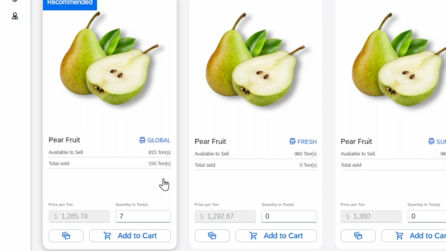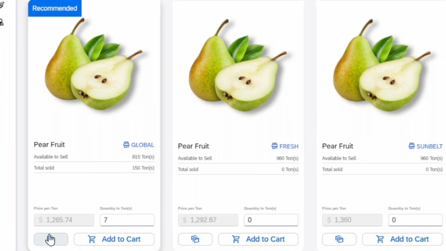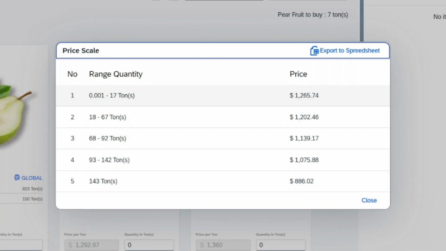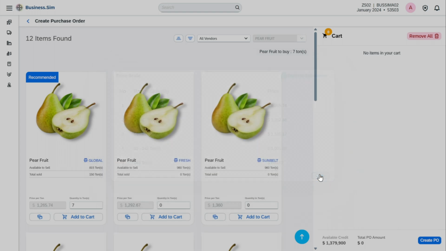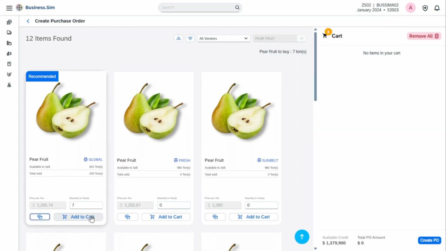There is also a price scale feature that provides information about the quantity and selling price each ton. The more you buy, the cheaper the price will be. In addition, there is an Add to Cart feature to add items to the cart.